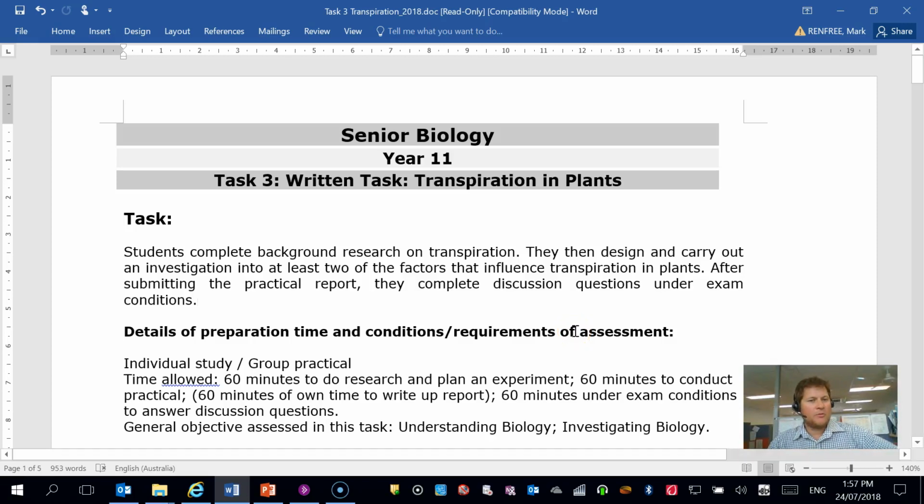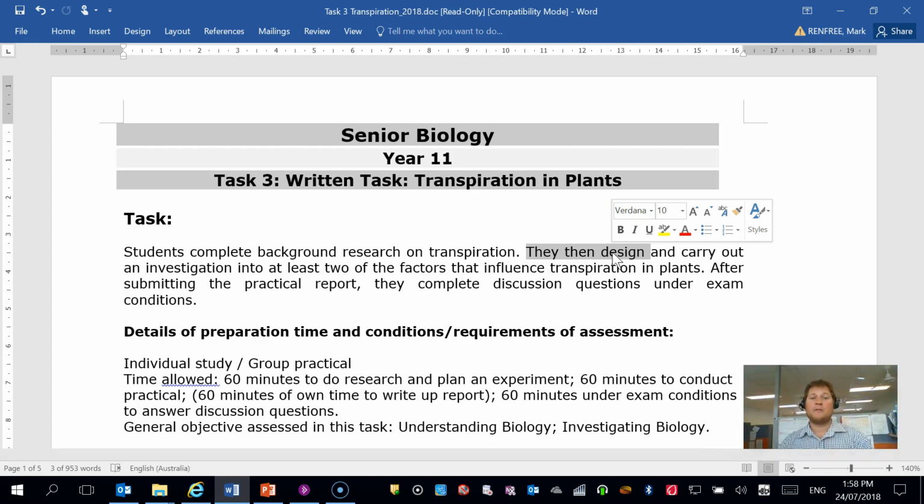I'm going to run through the task 3 that you need to do for transpiration in plants. You all have been sent the task 3, so hopefully you've already read through that. But essentially, you can see here you are designing and then carrying out an investigation of at least 2 of the factors that influence transpiration in plants. We've been through that in class already, so you should be able to identify those factors pretty much straight away and have a think about which 2 you'd like to do.